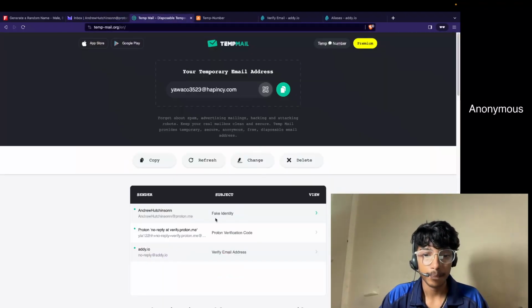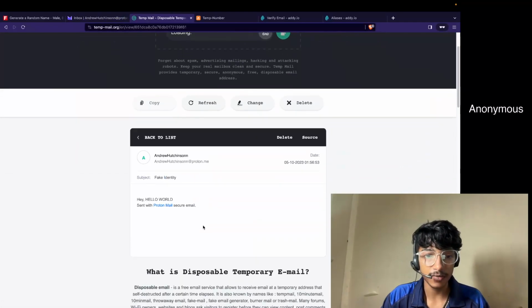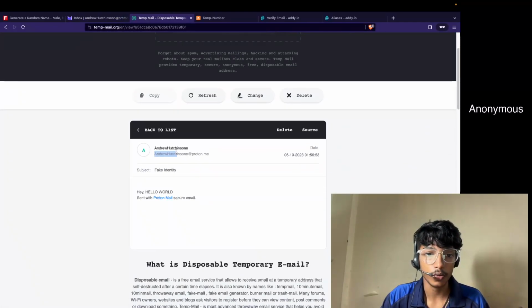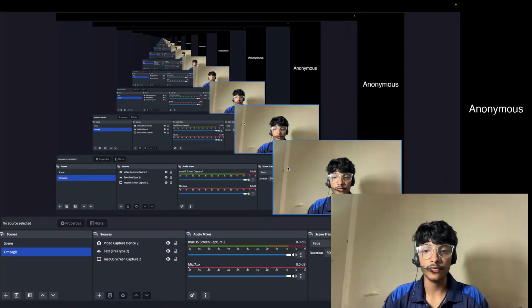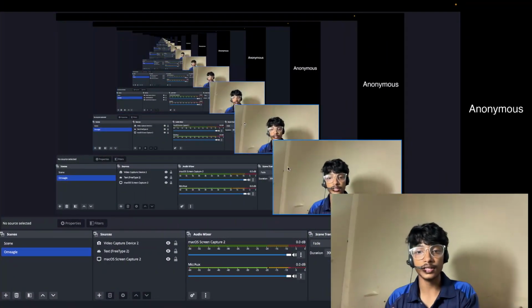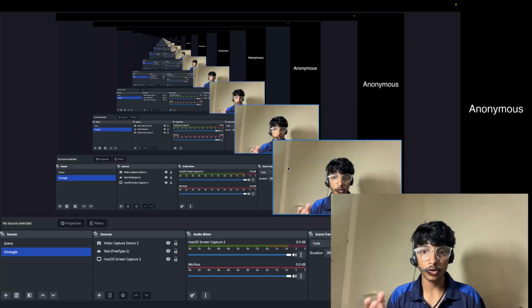So yeah, as you can see, the new mail has arrived. This is my new secured mail account by the Proton domain. So yeah, this is how you can make a Gmail, or you can say a mail account, without using your own identity.